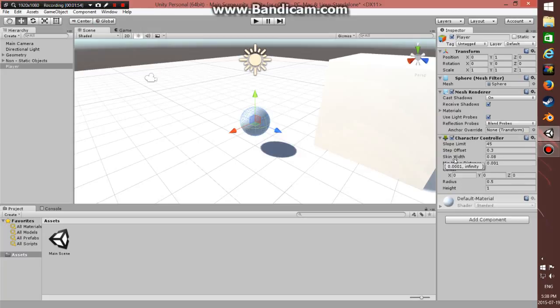Basically what a character controller is, it controls the character. It doesn't allow them to go above a 45-degree slope. You can only go up 0.3 meter high steps. Not totally sure what that is. And that's just the position it's at and the radius and height.